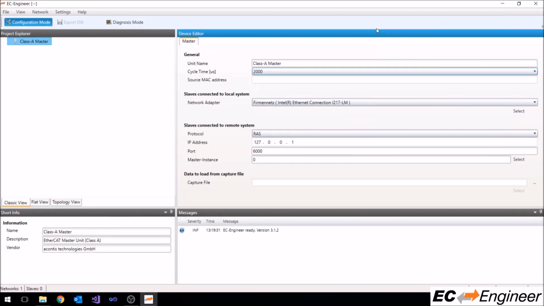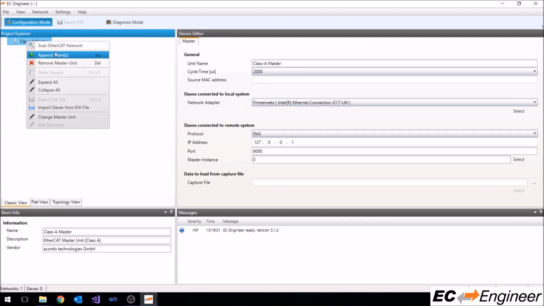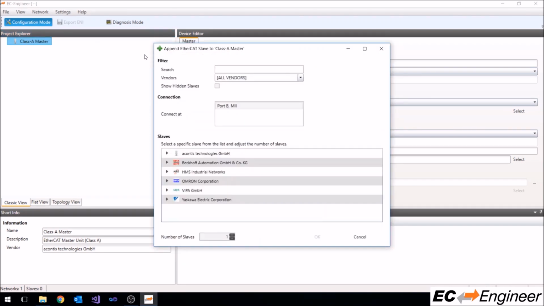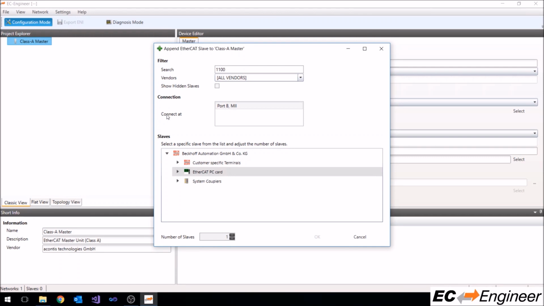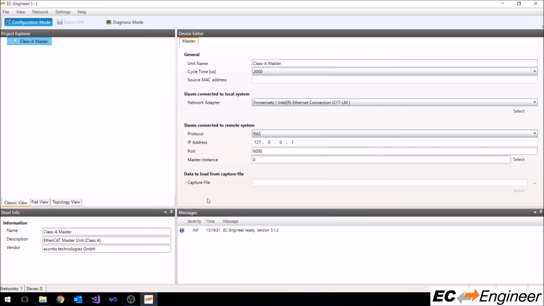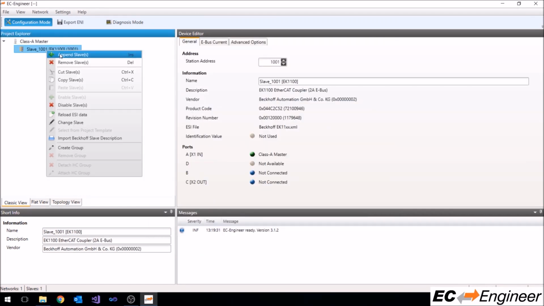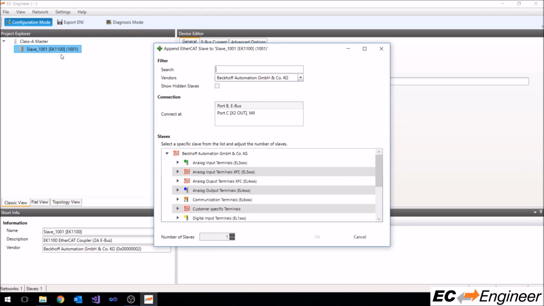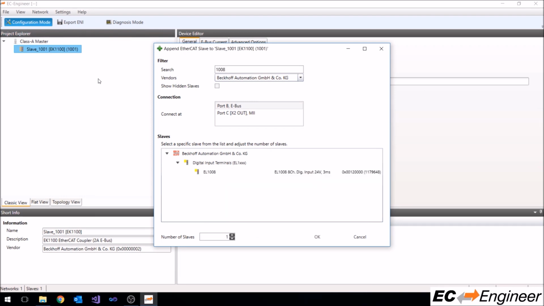Okay, now that the master is added, we can add some slave devices to the configuration. Right-click on the master and select Append Slave. This will bring up a window where you can search for and select the slave you want from the cached ESI files. Here we will start with a simple Beckhoff coupler so we can add some slice I/O.